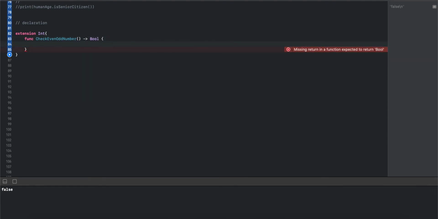Return Bool. Then return self, the integer number, modulus 2 equal 0. Modulus 2 equal 0. And then we are going to create an initialization statement. Let number be 6.